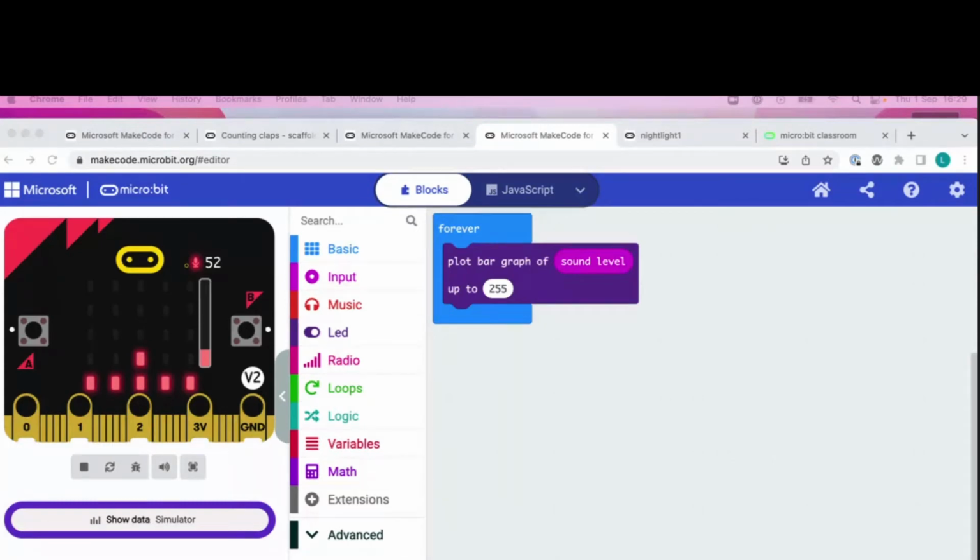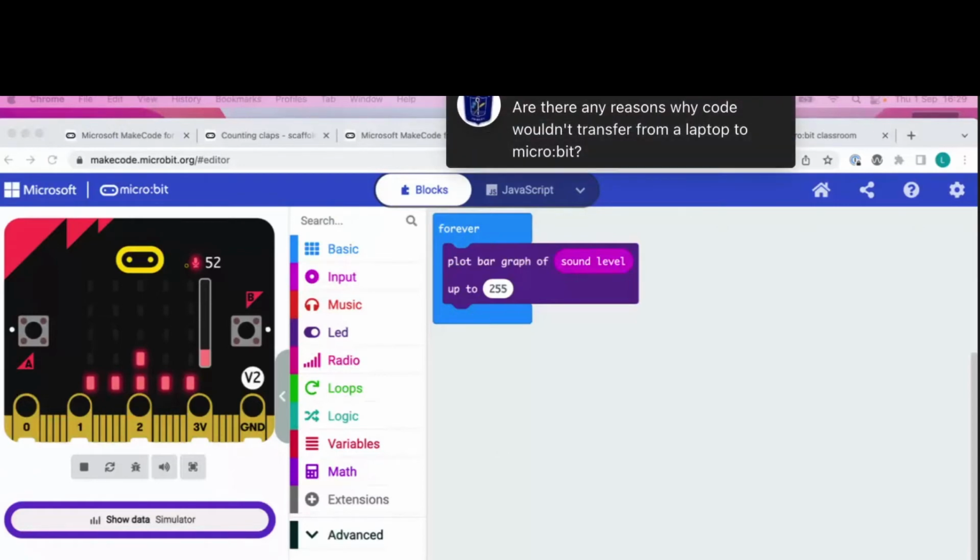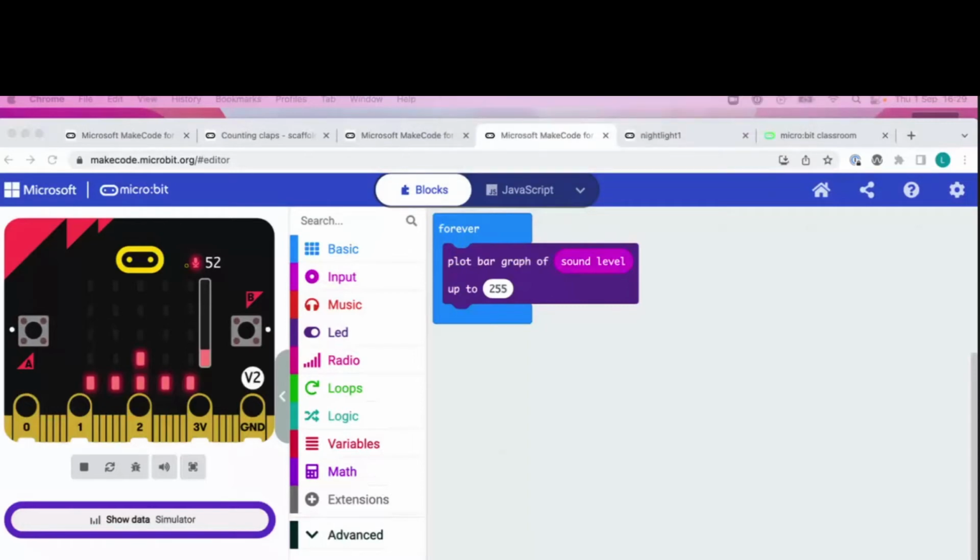But also, when you're using the microphone, depending on how much other noise you've got on, you might need to add an extra little bit of code to change the threshold that it's measuring, because we're all in different kinds of environments. Are there any reasons why the code wouldn't transfer from the laptop to the microbit? So you've got version 2, so it might be the threshold, Miss Marley. The code for the CLAPS project, I think, is online, so we can have a look at that. I don't know what the reasons are for the code not transferring, but let's just talk ourselves through it now, just in case that helps.